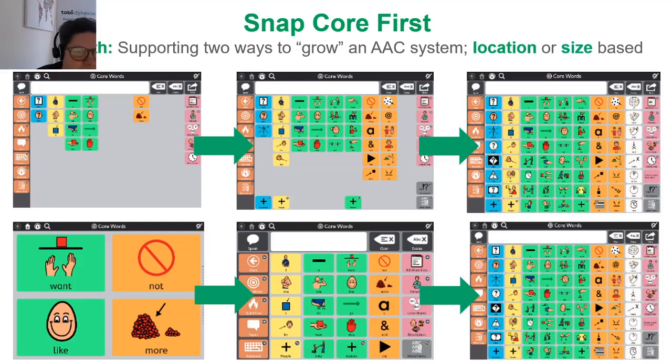The last pillar of communication success is that of growth. So in Snap Core First, we've got two different ways of growing our AAC language system, and that's through size-based and location-based growth. So if we just look at the first top three images, this is an example of location-based growth. And basically what we do here is we start with a big grid.